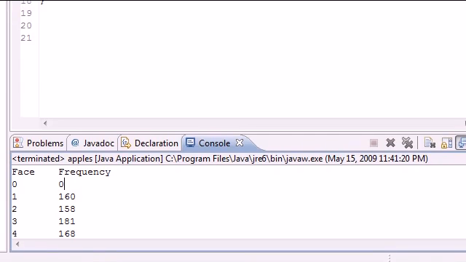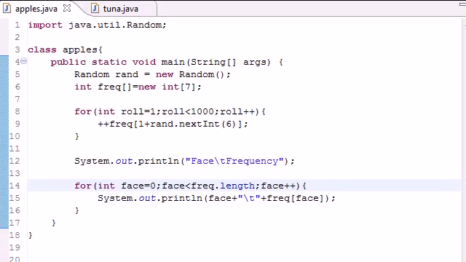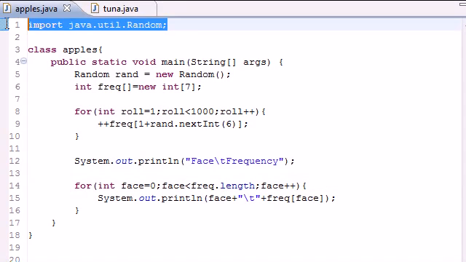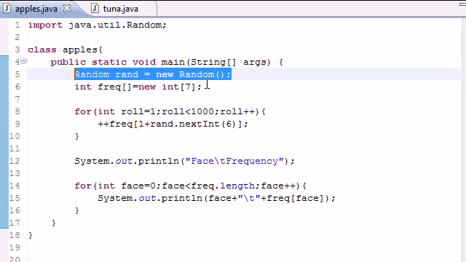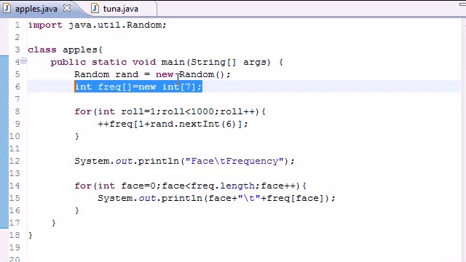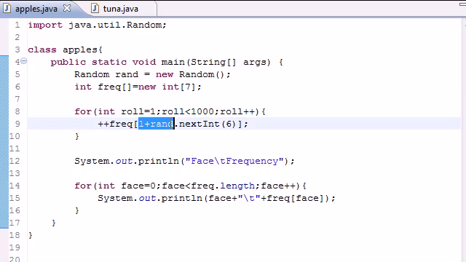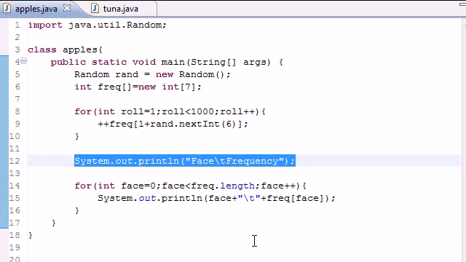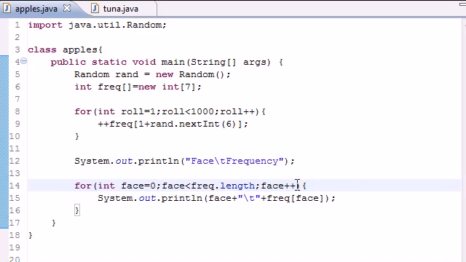So again, let me talk to you guys one last time and show you guys exactly what we did. We imported a random number generator right here. You guys know how to do that. We made an array called frequency, and we set it equal to 7 elements. What we did right here was make a random number generator to roll the numbers 0 through 5, and we moved that over so it rolled 1 to 6. Anytime it rolled one of those numbers, it added 1 to that index or that value in the array.